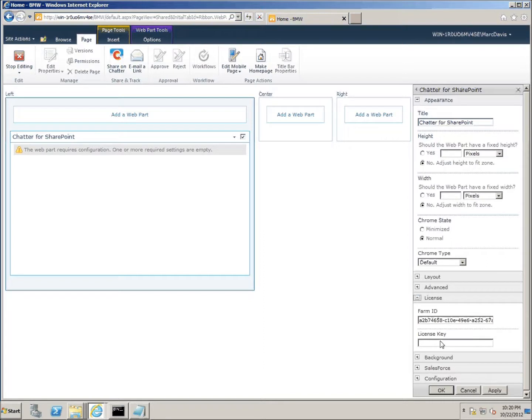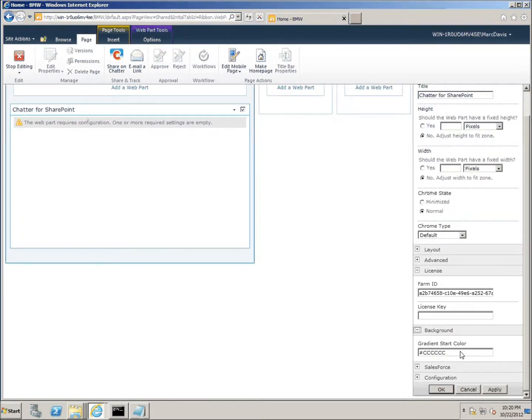With that, I'll be able to generate you a license key, which you will then apply here, which will activate all the features of the solution. Under background, this gives you the ability to customize the look of the web part to match your theme or branding. The top part of the web part has a color gradient. You can choose the starting color, and that will fade automatically to white for the rest of the web part. So feel free to play with the setting and adjust it to match your site's look and appearance.